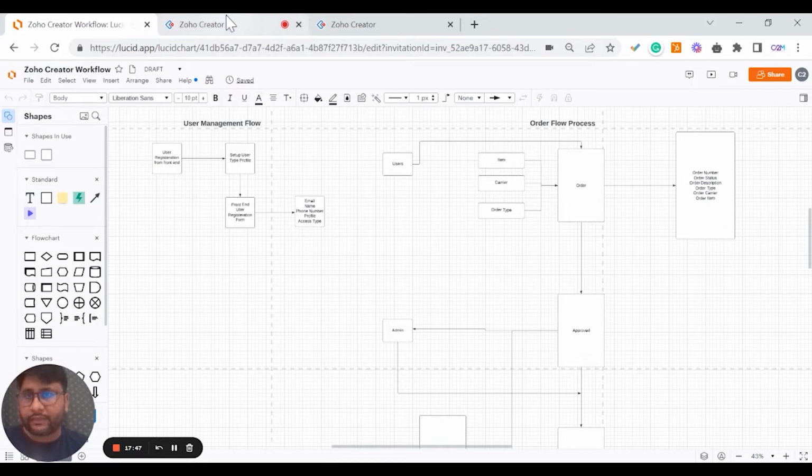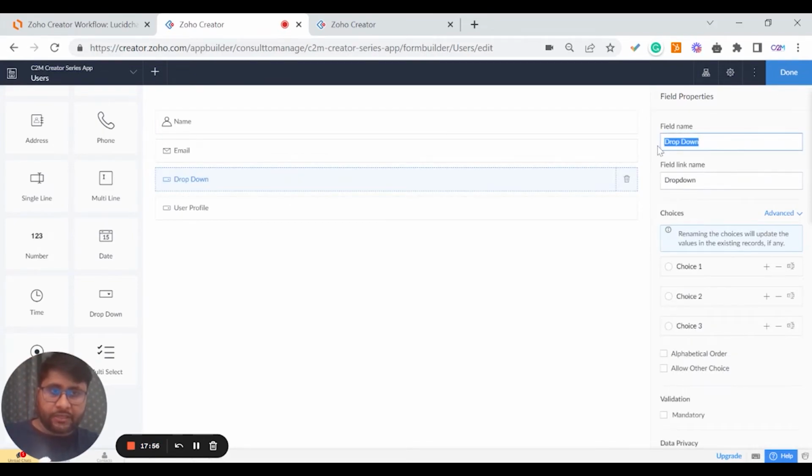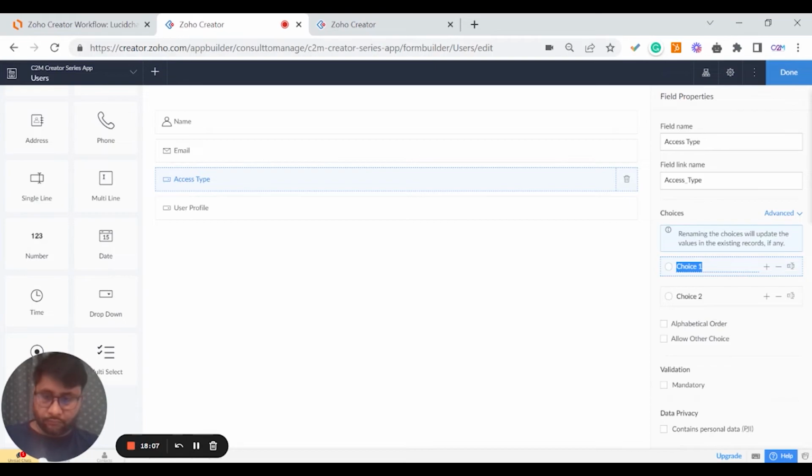Email, name, phone number, profile, access type. So it's up to us if we want to put access type. We are building a very basic application at the moment. So we will just say access type, and I will show you if we had the time. Or we will say selective access. Yeah. Full access, selective access, right? And then we will say done.